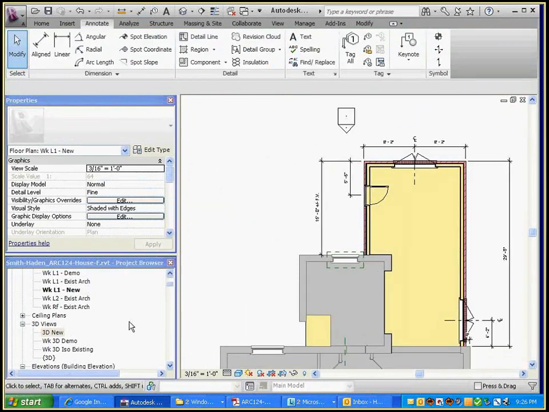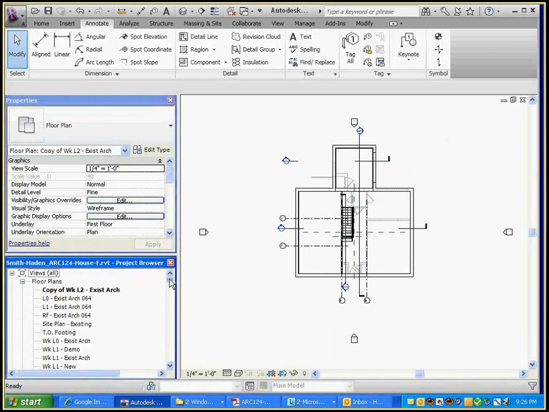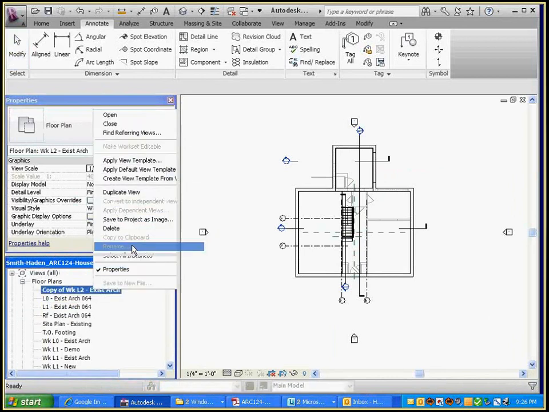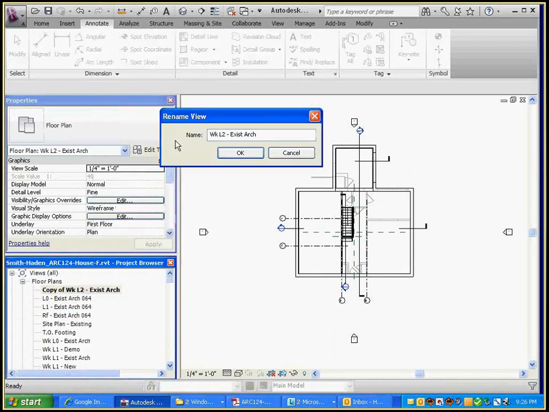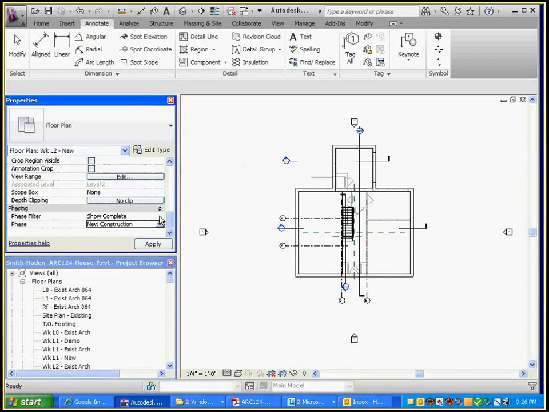And now I can go to my second floor plan, which I'm going to duplicate my existing and call it work L2 new. And then I have to remember to change my phase to new, and my phase filter should be show previous plus new. So there's the new stuff.